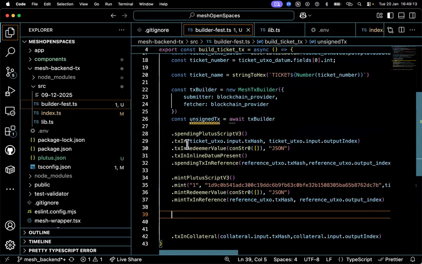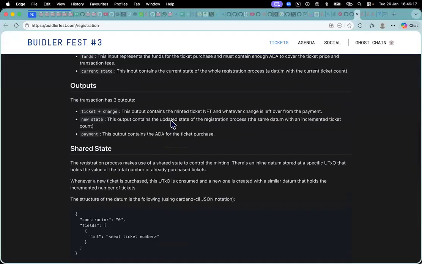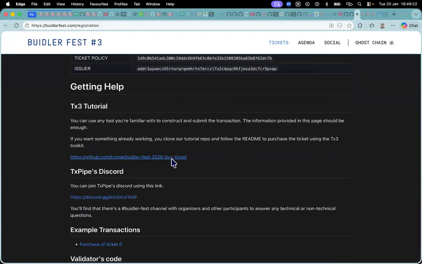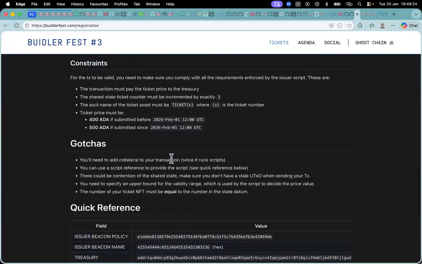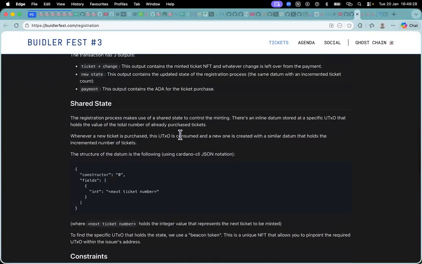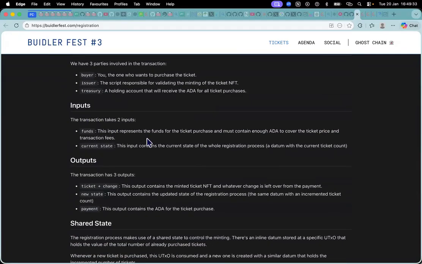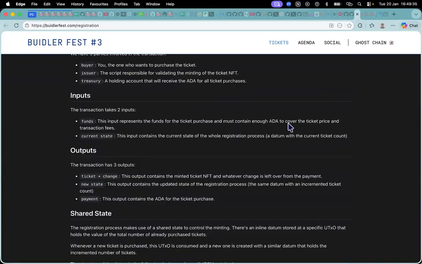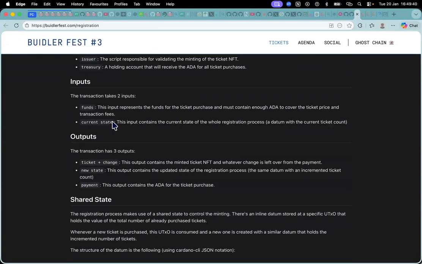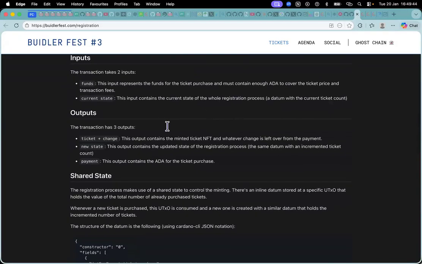So now the next is for us to define our inputs. Where is it? The transaction takes two inputs. Funds input represents funds for the ticket purchase. Okay, that will be coming naturally from our wallets. And the current state is the input current state. Okay, yeah, so I think we are done with that.